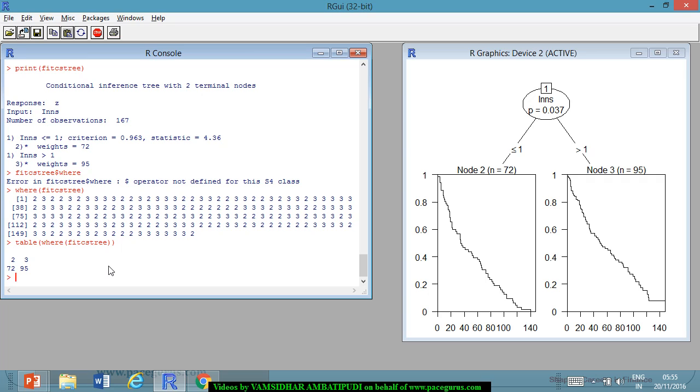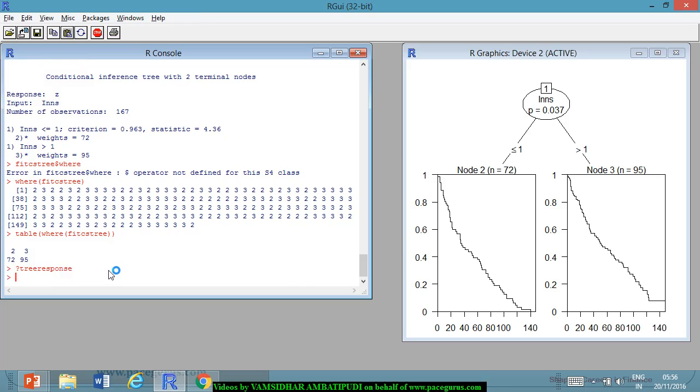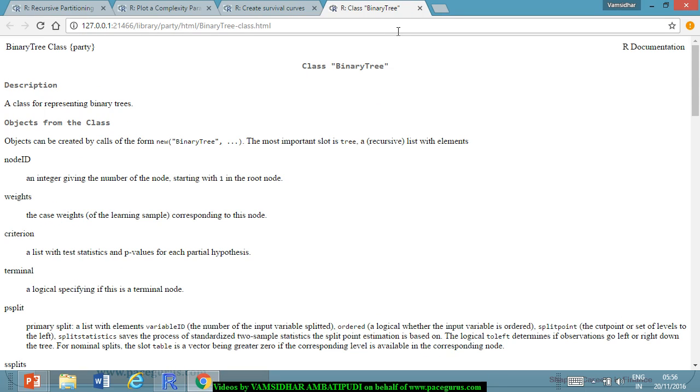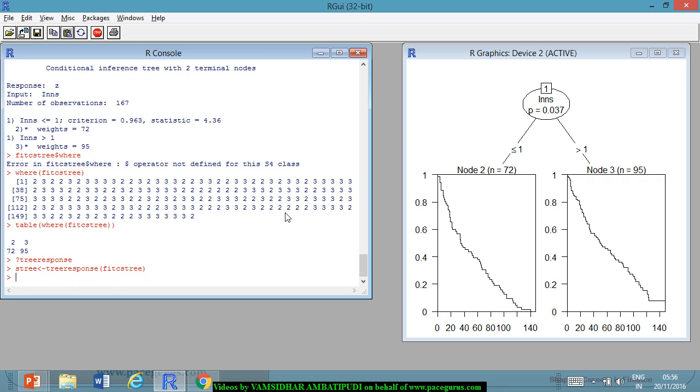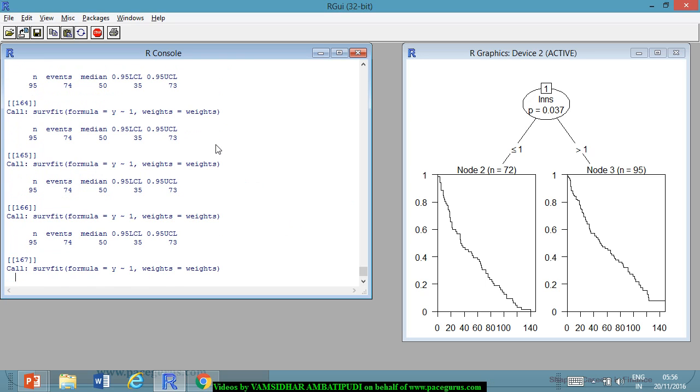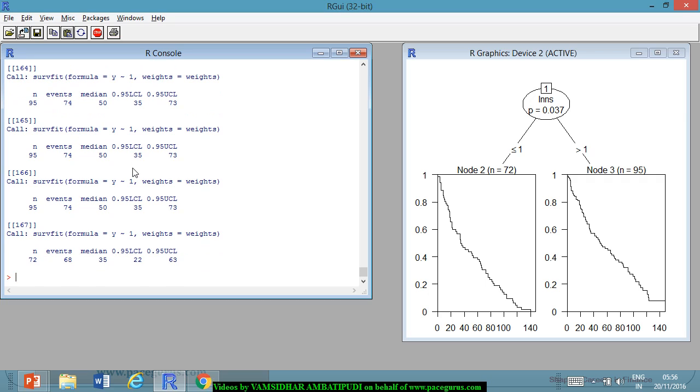Right, we can very well get tree response. Just look at one more function called tree response here. A class for representing the binary trees. So if you simply take S tree as tree response of fitcs tree. So S tree typically is giving you, for each one, for each out of the 167, an object where you are going ahead with a separate fitment, the binary tree for each of the objects, which is giving me a class of the survival fit object.